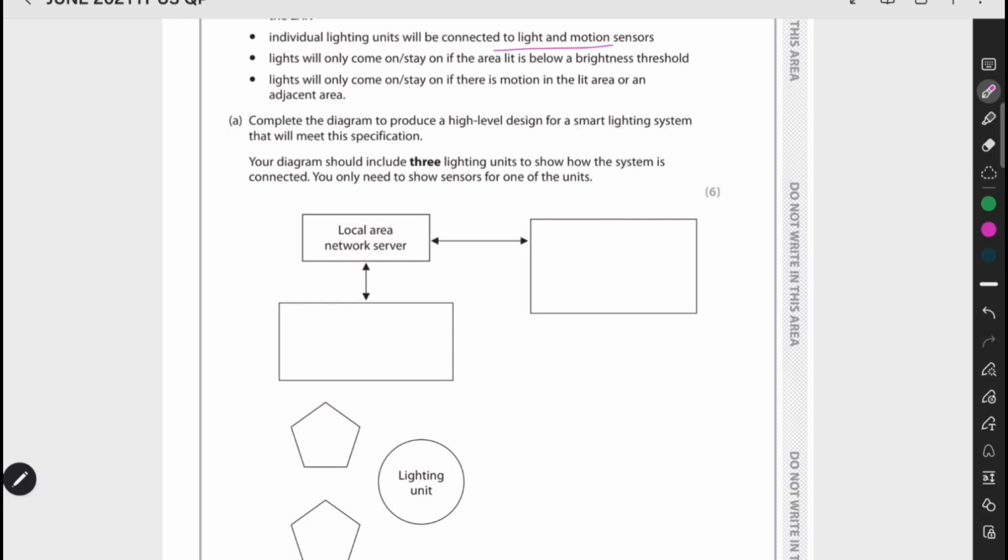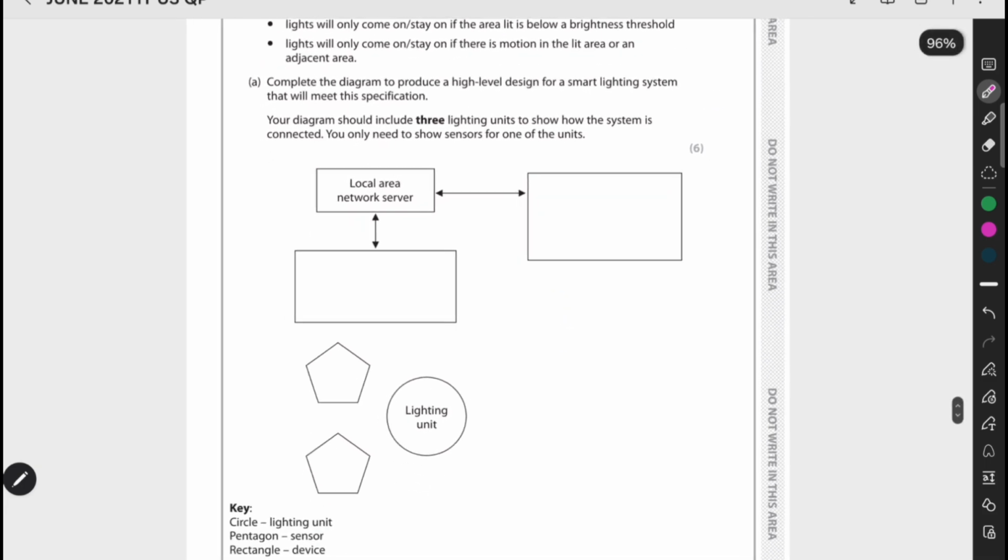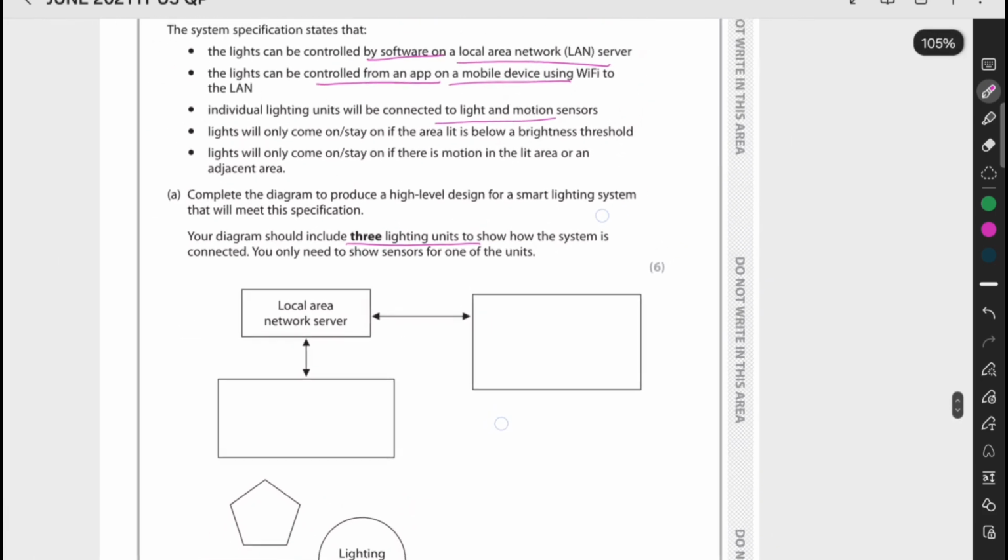So complete the diagram to produce a high-level design for a smart lighting system that will meet this specification. Your diagram should include 3 lighting units. So that means 1 lighting unit is here, and we have to add the 3 lighting units to show how the system is connected. You only need to show the sensor for one of the units.